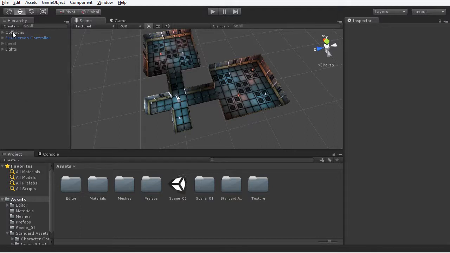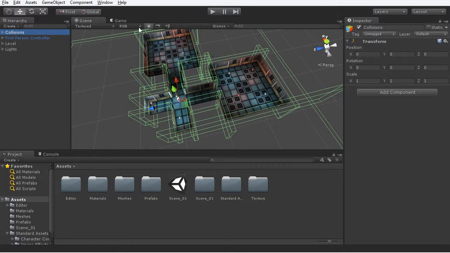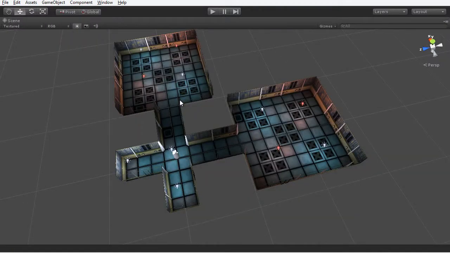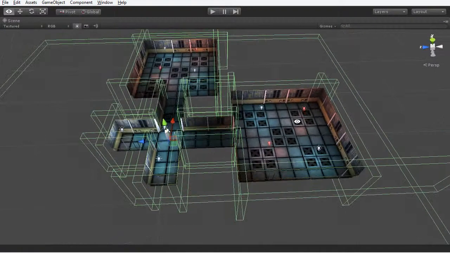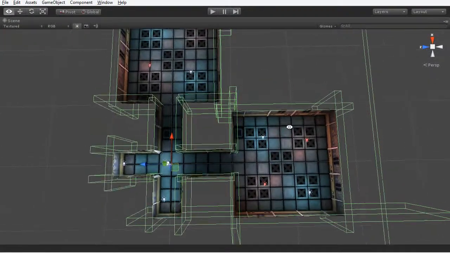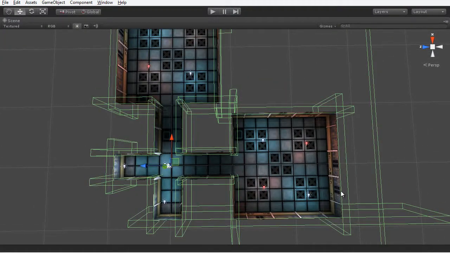If I select this top level collision object, you can see drawn in the scene viewport here all the green boxes around the walls. Let me just maximize that viewport. Actually, let me just go back and select collisions and then maximize the viewport. And you can see that I've drawn these collision boxes around all of the walls. And this really makes Unity treat the walls as solid objects.